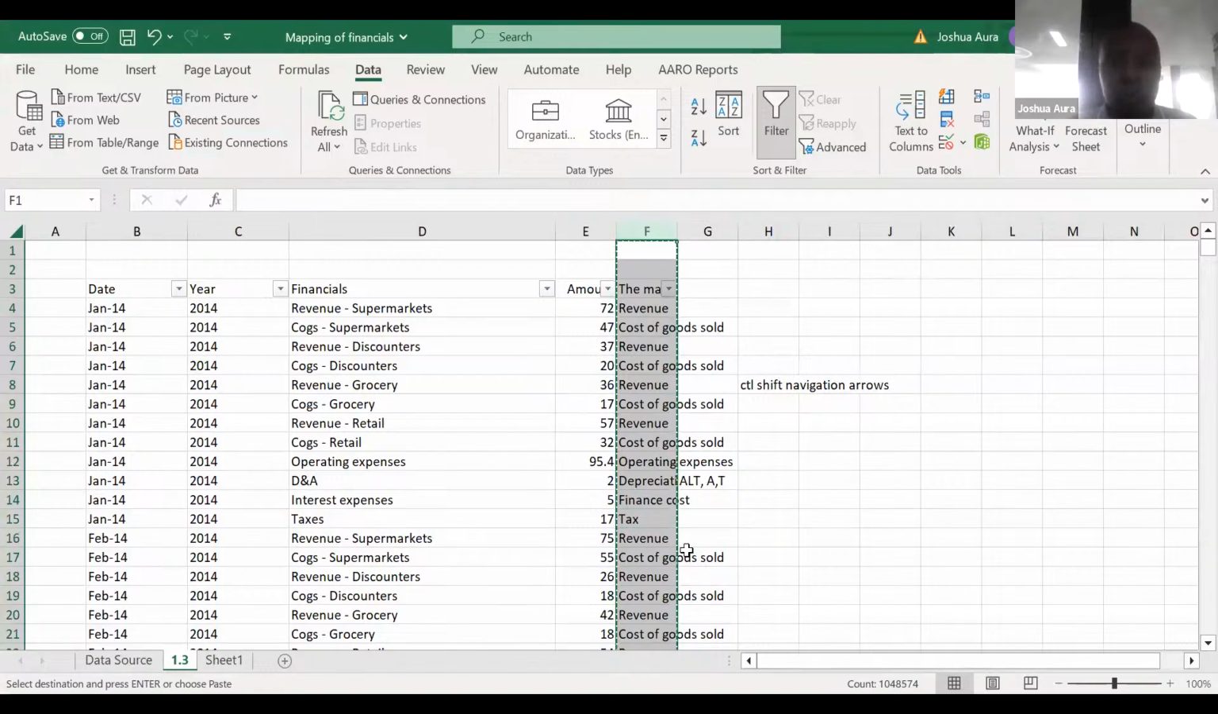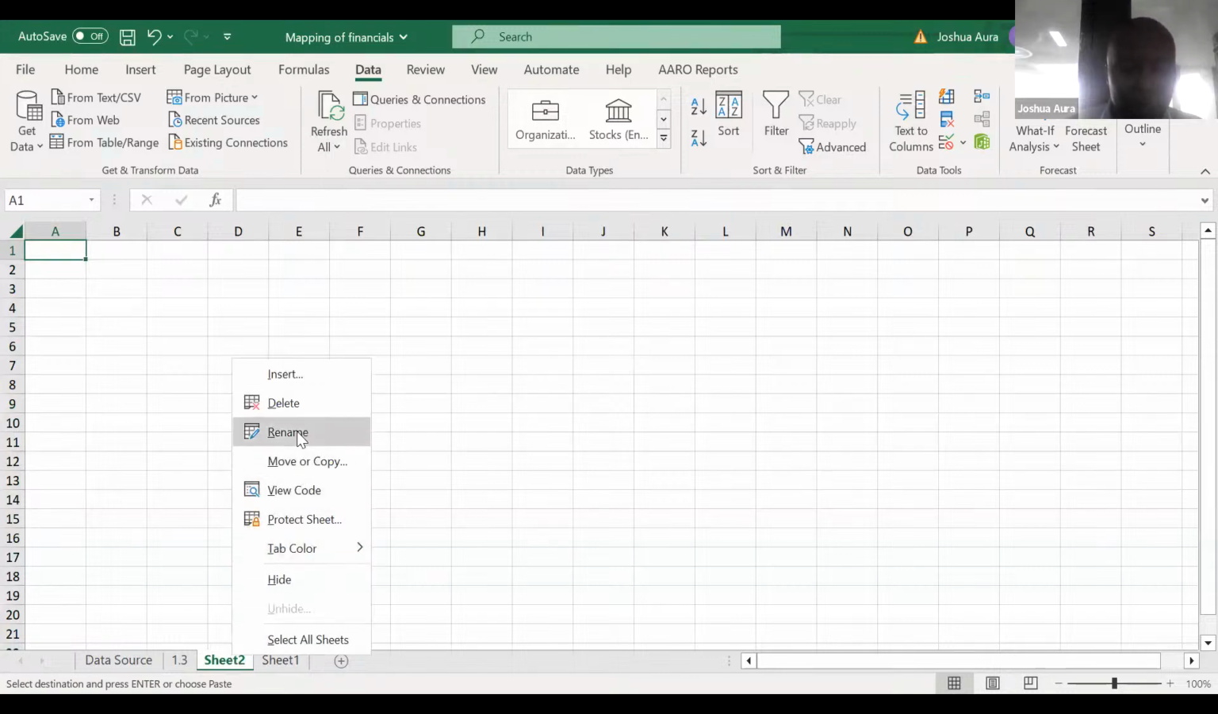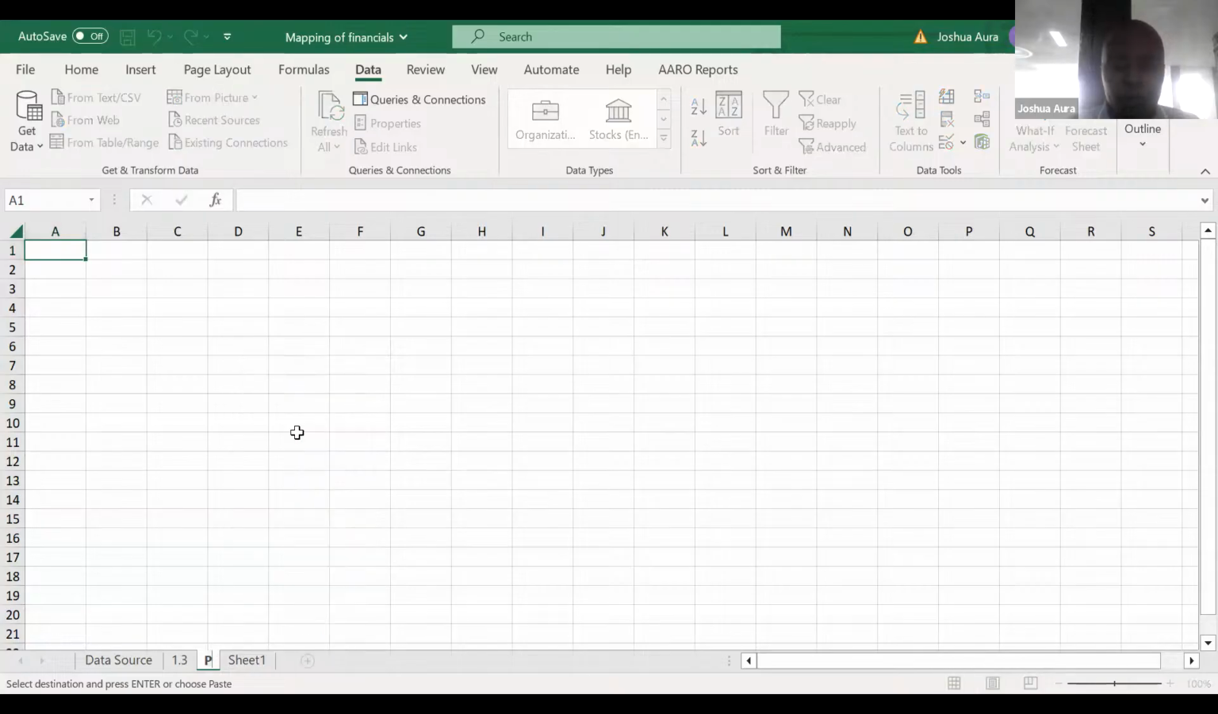So when I say Control Copy, now I can go and open a new sheet. Let me take this up. So I can come here and open a new sheet. Great. It's good to rename your sheets. So right click, rename. Say we are doing P and L. So when I say P and L, I'm okay. Come here, and you say Control V.